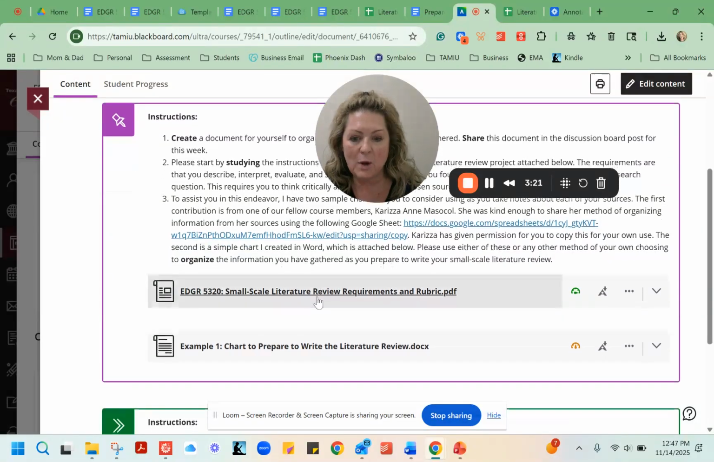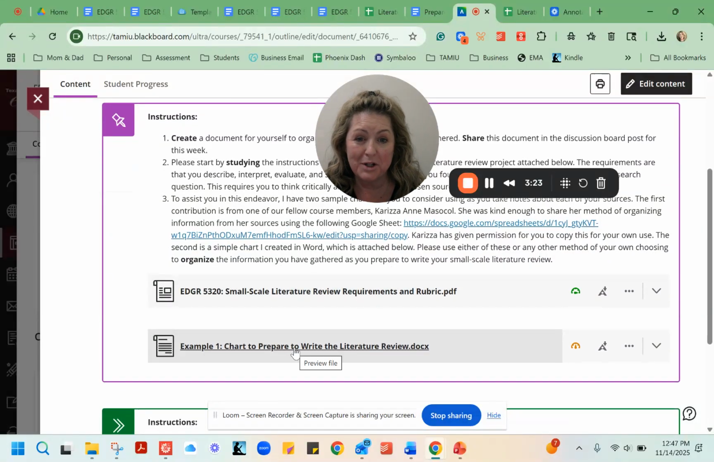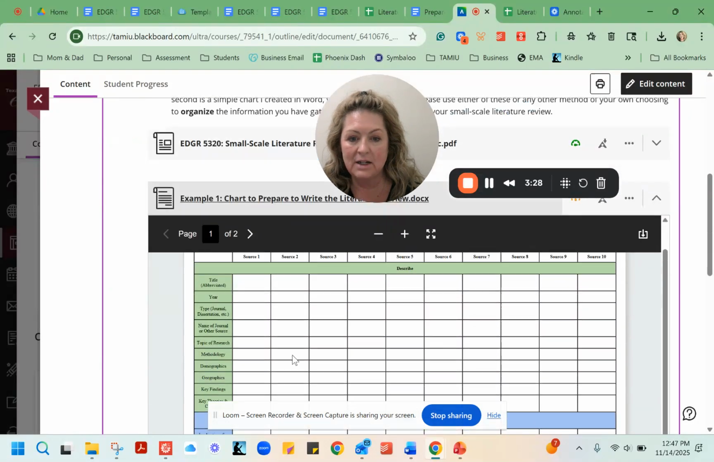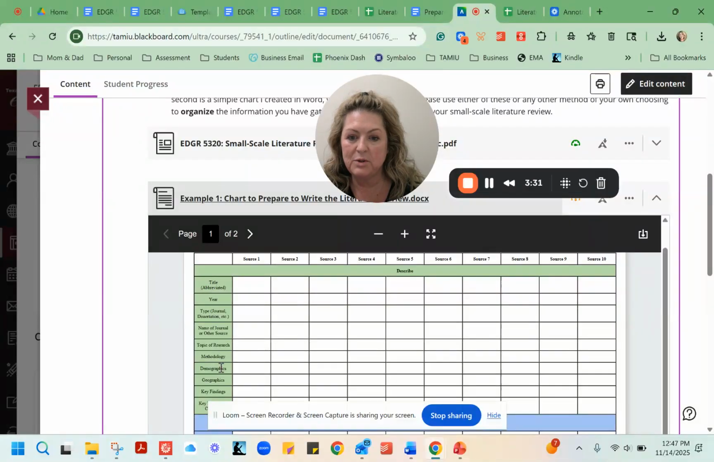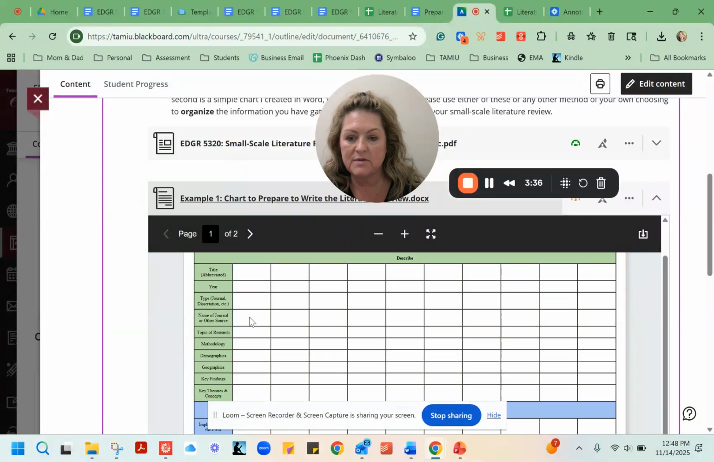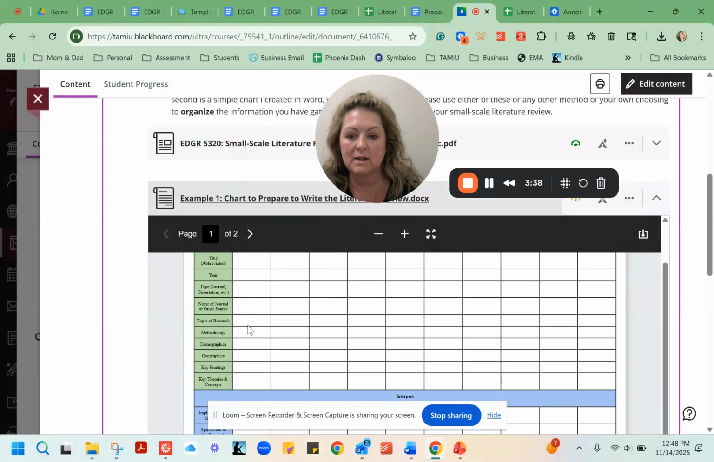Also, I'm including a chart I made for you that looks a little different. I organized mine on the side here. It's just a way for you to take notes about each one of your sources: title, year, the type of source, the name of the journal, the topic of the research in that particular source, the methodology, the demographics, the geographics.